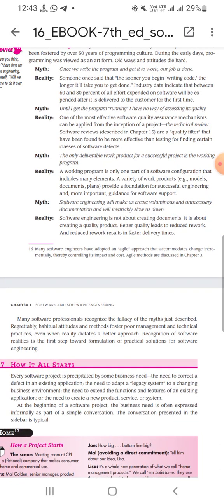Many software professionals recognize the fallacy of the myths just described. Regrettably, habitual attitudes and methods foster poor management and technical practices, even when reality dictates a better approach. Recognition of software realities is the first step toward formulation of practical solutions for software engineering.